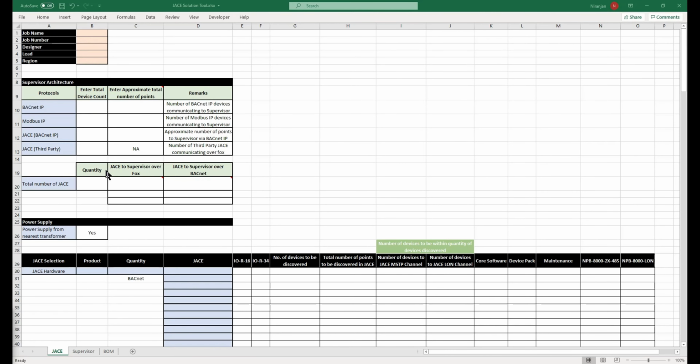This is self-calculated. It gives you an option: this is the optimum supervisor that you need to run a sufficient system, with the licenses and everything included for the architecture you have here.